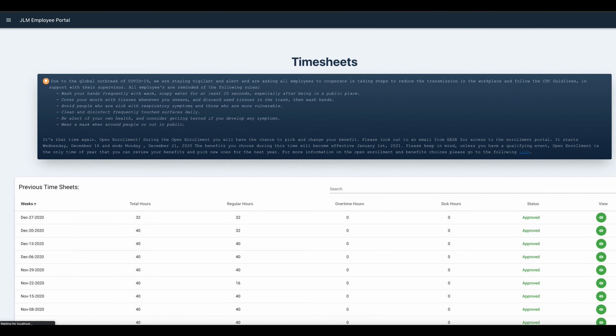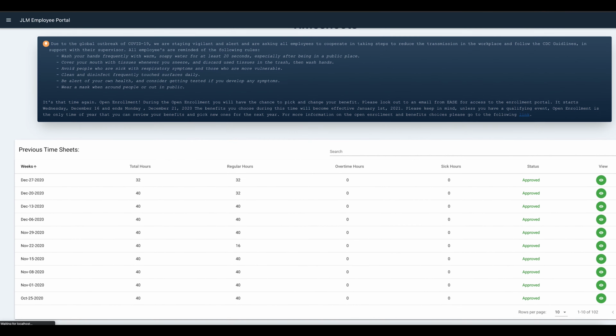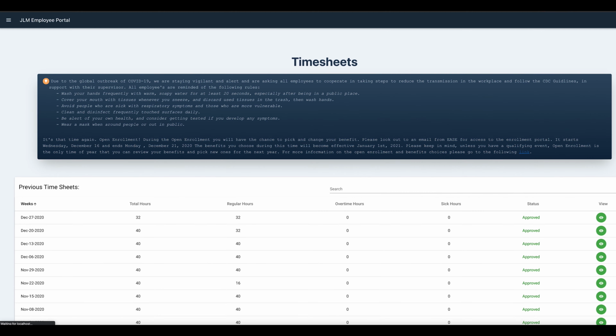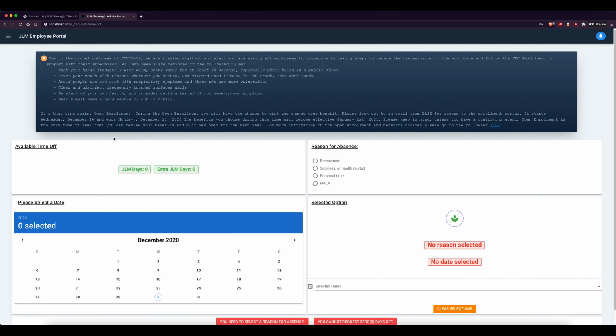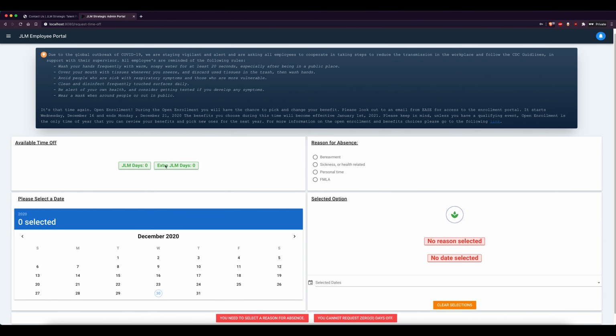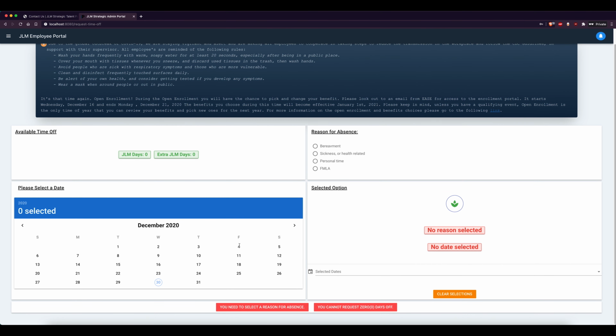Next up will be your timesheet. Here is where you're going to log your total hours, including regular, overtime, and sick hours. If you happen to need time off, feel free to go to the Request Time Off, where you will view available time off, a reason, and the date you would like.